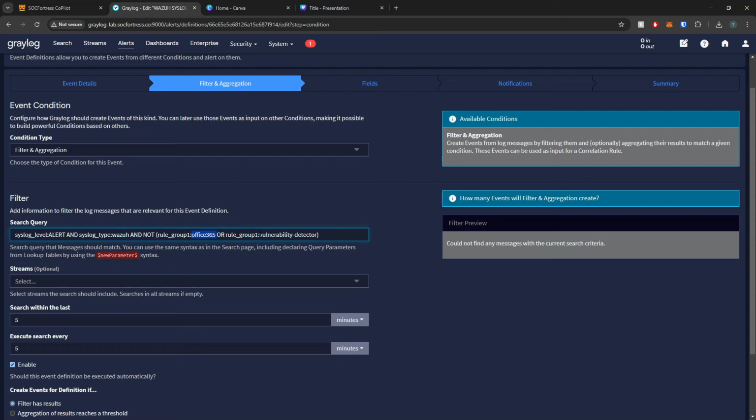Right. I like to think of this as grouping your alerts together. So I want to group all my Zoo alerts together, Office 365, and if I have Mimecast, maybe that's another one I want to group together. And we also aren't interested in it matching on Wazuh's vulnerability detection as well.